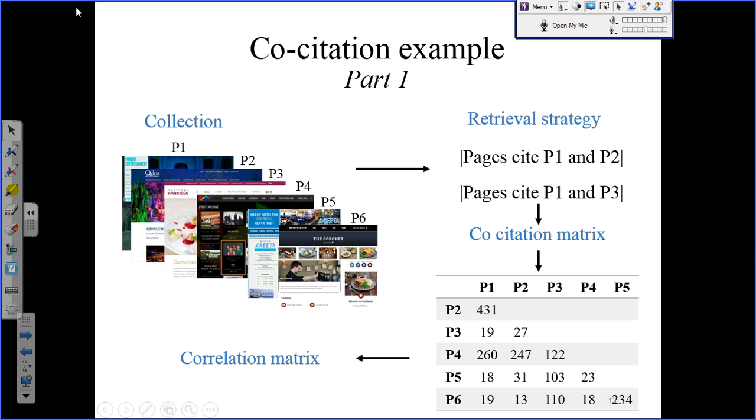So what does this number mean? It means that there are 431 web pages that cite both P1 and P2. And in the same way, all other numbers here. After I create this co-citation matrix, I will convert it to correlation, because I want to see the relation between these web pages.